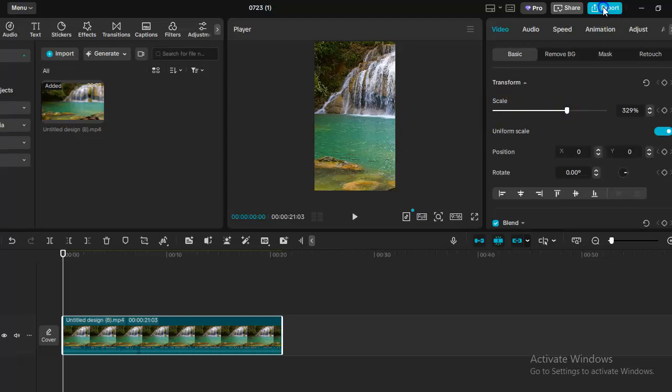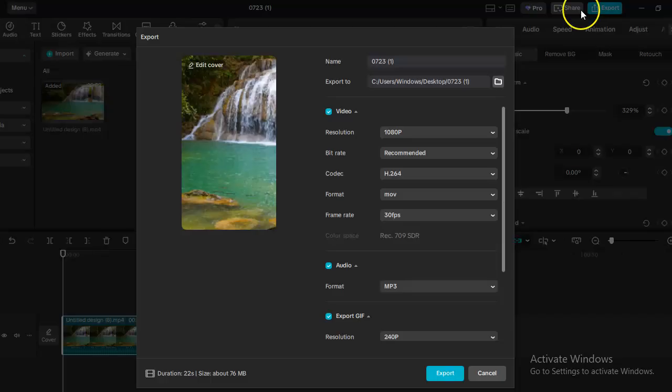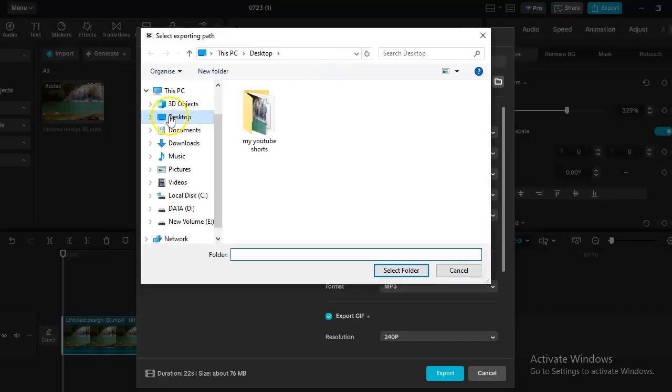And after that click export, and here you can change the name, for example my TikTok video, and export to, I select here desktop, but if you want to change it just click on it, and you can export it to download or document or this PC.